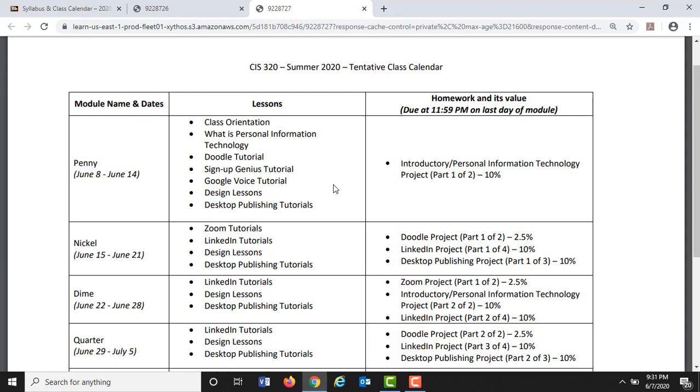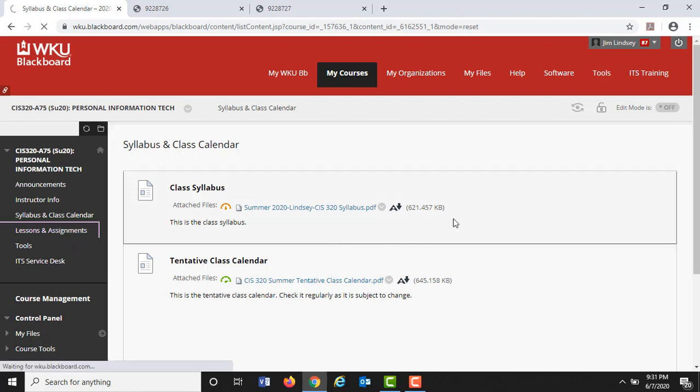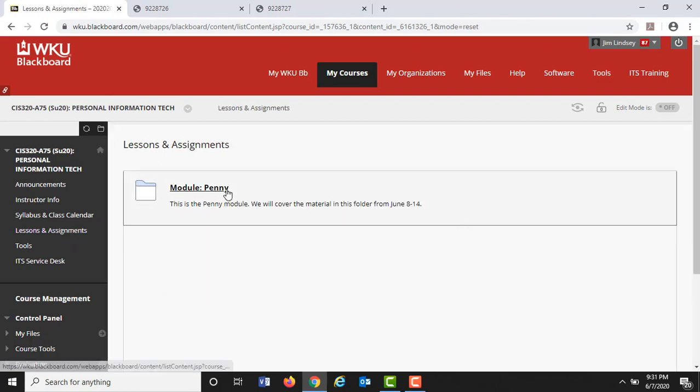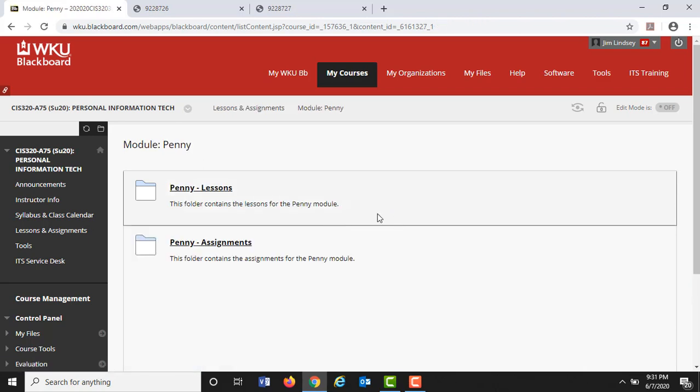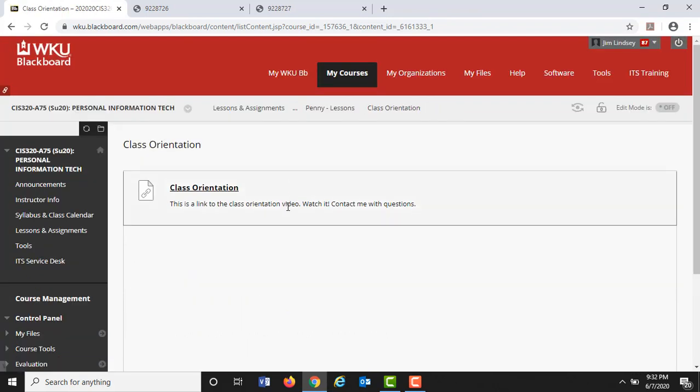Let me go to the lessons page one more time and show you, so for example, this is what you're supposed to be doing this week, right? And this directly correlates to what you're seeing on the Blackboard page. So we go over to lessons and assignments. You'll see here are the lessons. These are the different things. Like in the class orientation, guess what? You're already watching that. Boom, you're done with it.